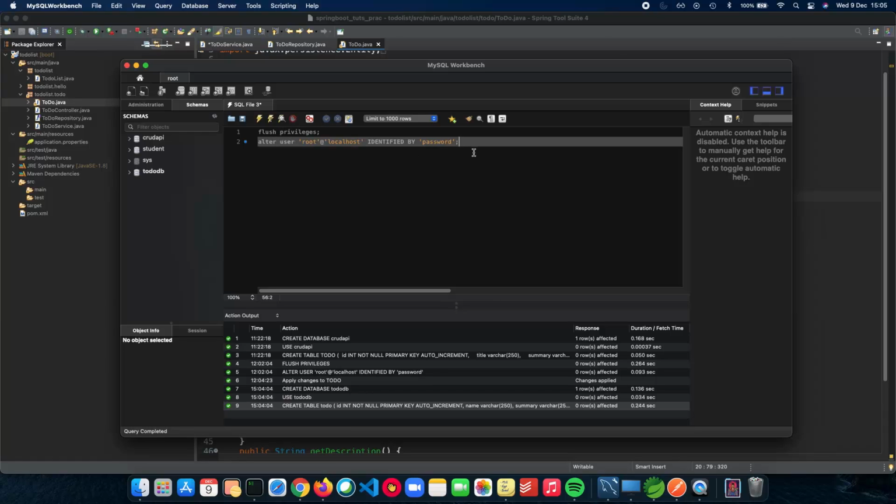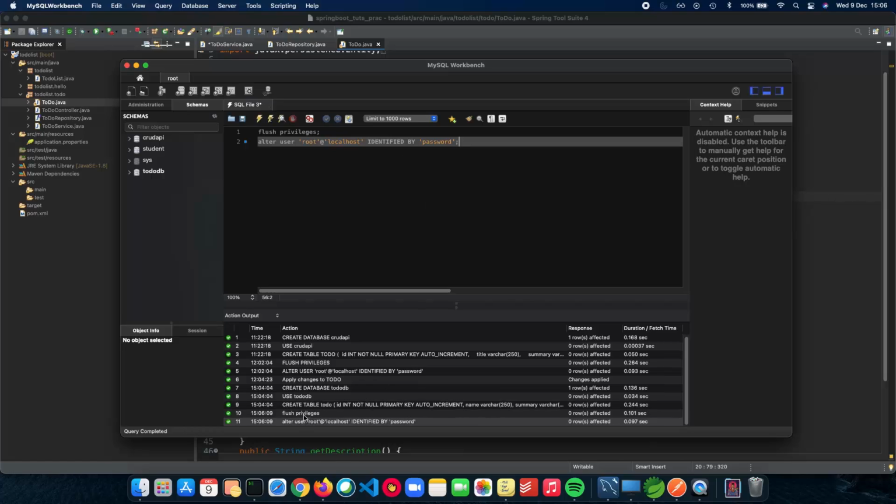And this, I think, is a problem with Mac OS users only. So anybody from Windows or Linux should not be facing this problem. But if you do, then this is a good solution for any operating system that you have. So make sure you flush privileges, and then you alter the root identified by your password. So for me, it's going to be password for now. And again, Control Shift Enter, and you have run those queries, and you're good to go.